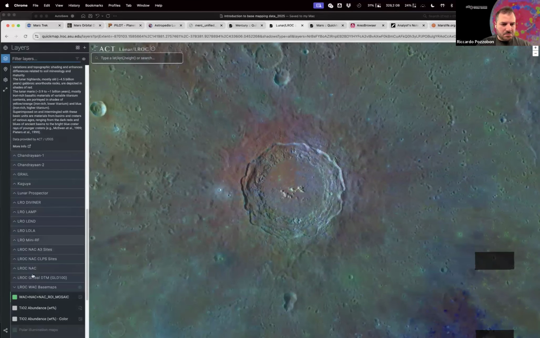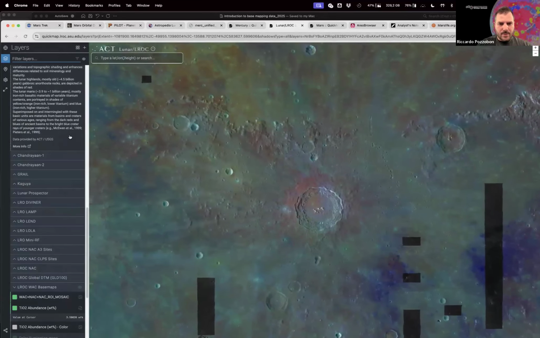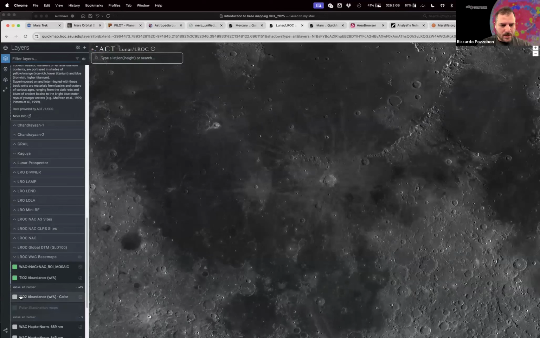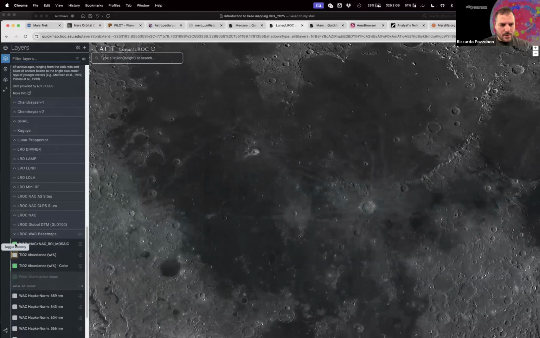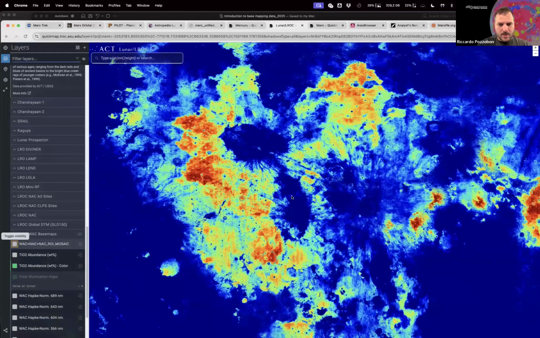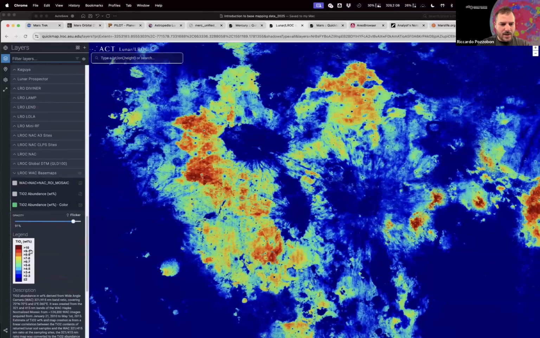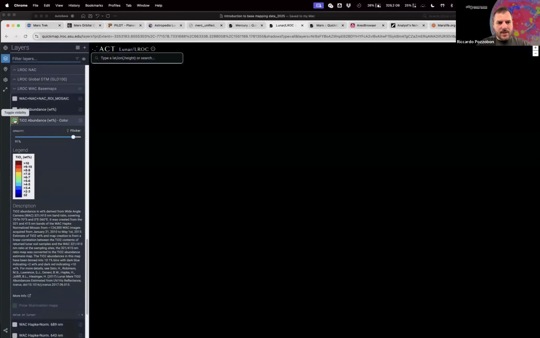Or I can see, I don't know, the titanium abundance, let's see if I'm able to get it, on the lunar surface. Weight percent. Here is my titanium abundance. And again, I can play with the overlays. I have my color scale here and all the description of this data. Eventually, I can also download some data.